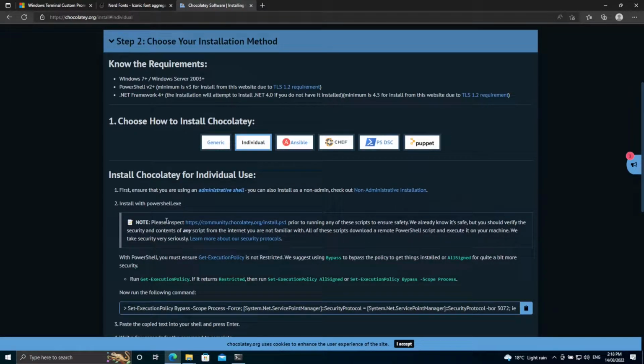Notice how they recommend that we inspect the PowerShell file prior to running any of these scripts to ensure safety. It says here, we already know it's safe, but you should verify the security and contents of any script from the internet you are not familiar with. This is particularly important if you're going to be doing this on your work computer, right? You could lose your job if you run the wrong script. So yeah, just check your scripts when you download them. Check anything that you get from the internet.